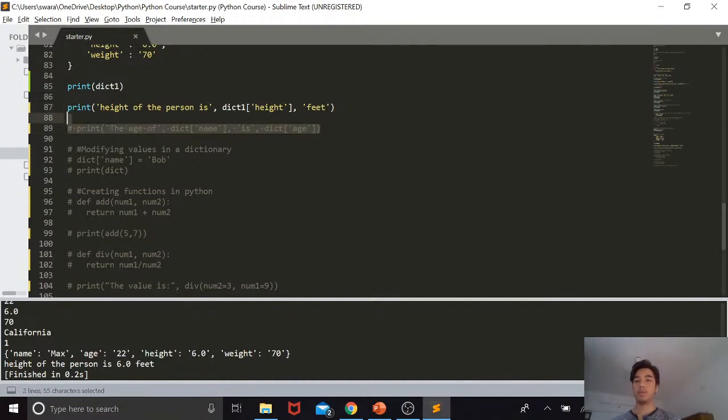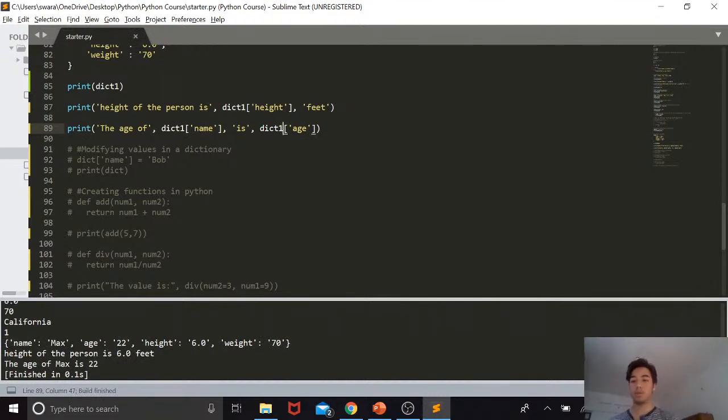So similar to this, when we want to print out multiple things, we do it by using this. And then right. So the age of Max is 22, where we reference the name by using the dict1, and then square bracket name, and then the age.